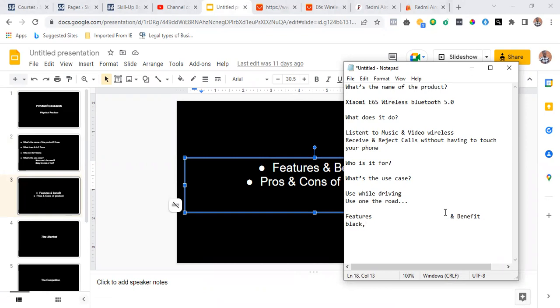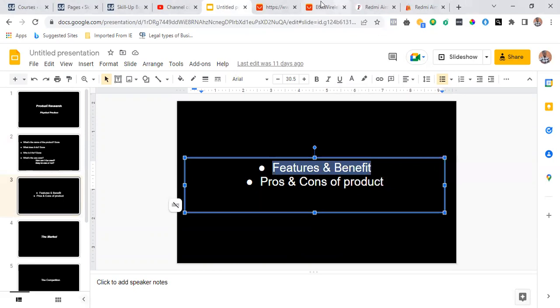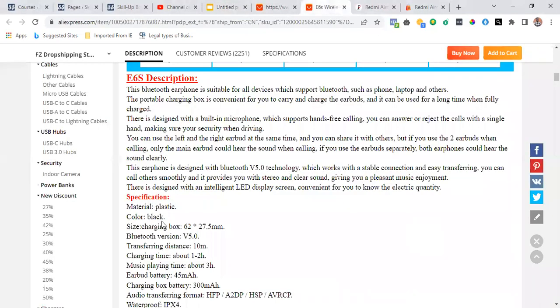Let's leave some space here. Features and benefits. Okay, so it is black. Awesome. We'll see if we can actually attach these features to something.